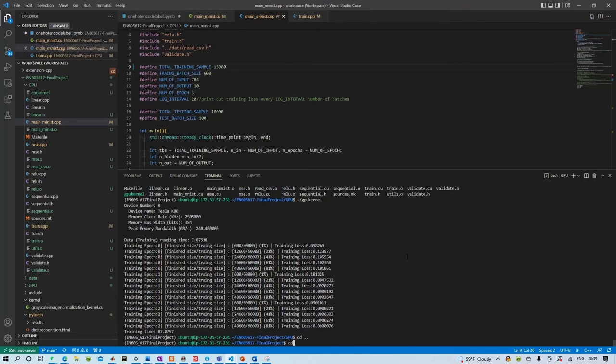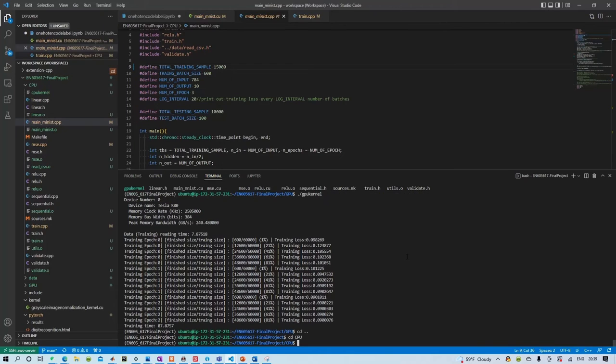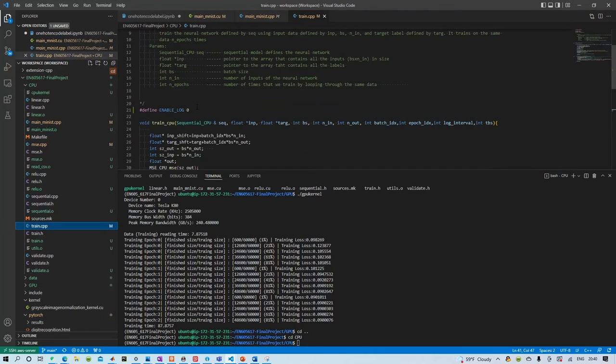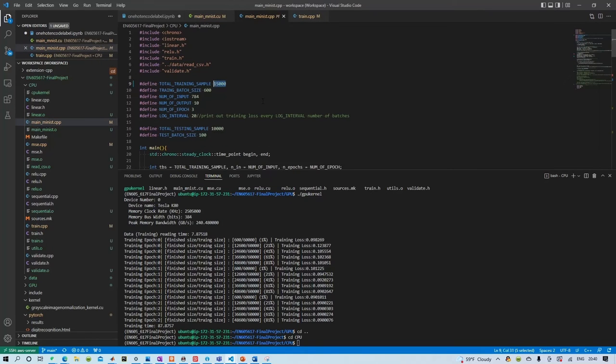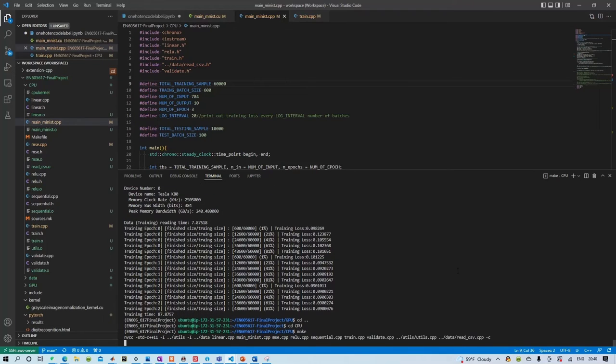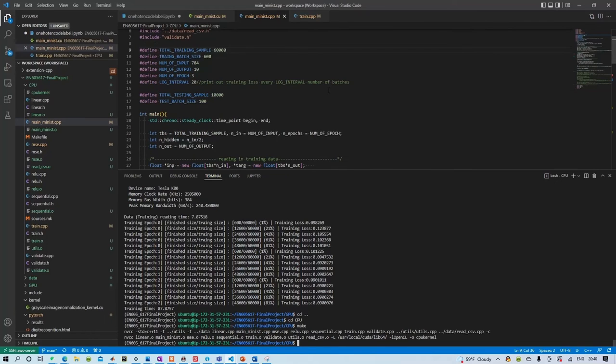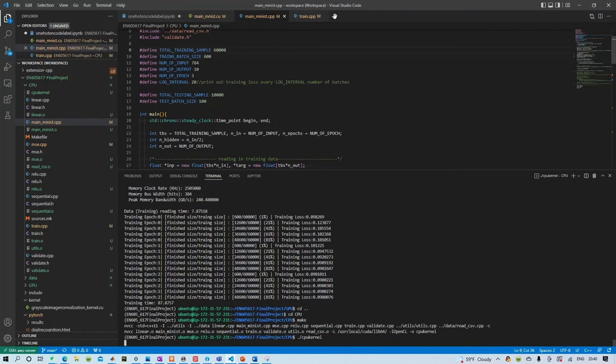Let's go to the CPU folder. And let's see, training.cpp, where you can enable the logging. So here you can change the sample size as well. Just as a comparison, I'm going to make this 60,000 as well. The settings are the same, and we can make here. And then we can run the CPU kernel, right? And this actually takes a while. It's a very, very long process.